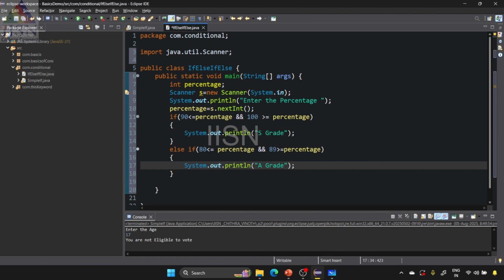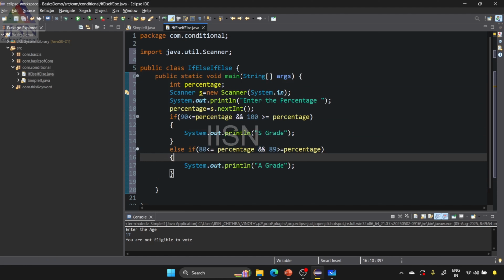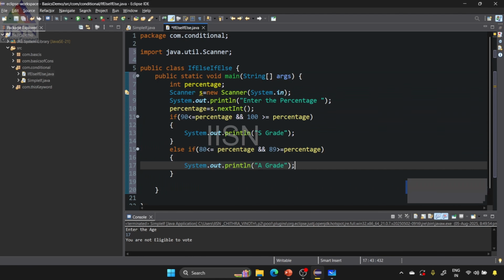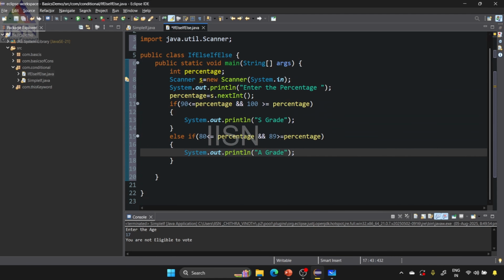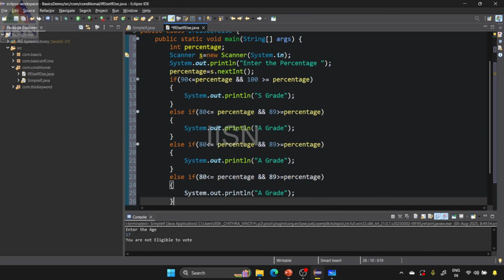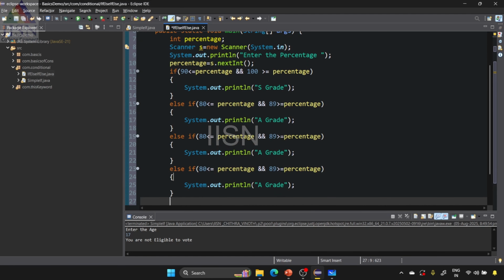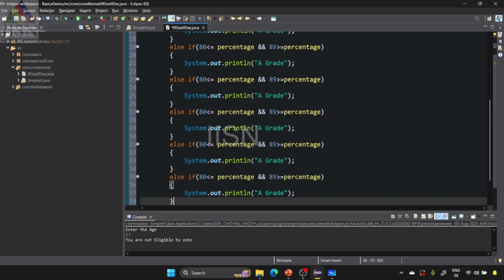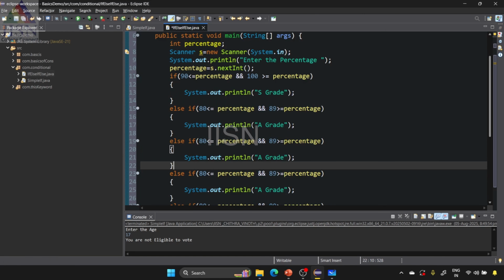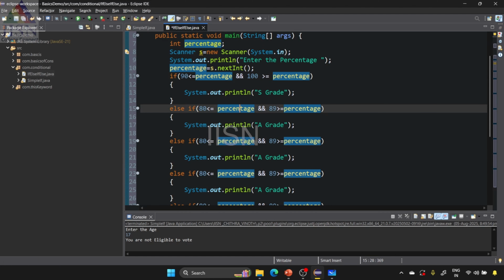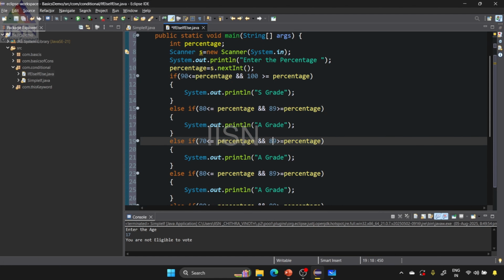Likewise, I'm going to create it for all the other grades. I'm going to copy the code and paste it over here instead of writing it again. For the rest of the grades: A grade, B grade, C grade, D grade, E grade, F grade. Okay, done. Now we are going to do a few little changes. First one, second one, third one. Here 70 to 79 is going to be what? B grade.